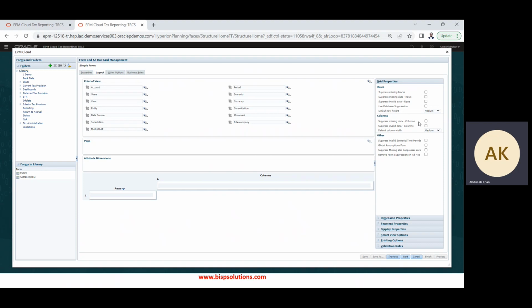Similarly, for columns, we have some options available: suppress missing data columns, which is similar to the suppress missing data rows option. Then there is suppress invalid data. Again, it is the same, and there is a default column width for it. Some other options available are suppress invalid scenario time periods. Invalid scenario time periods would mean that the time periods do not exist or they are invalid, so it will suppress that data.